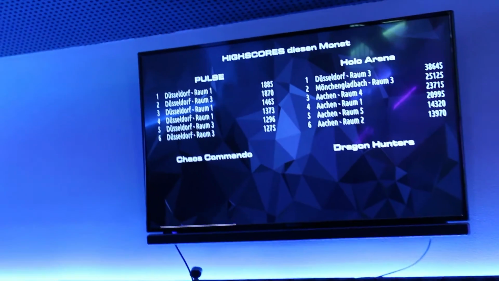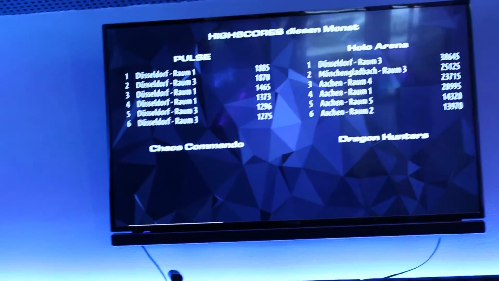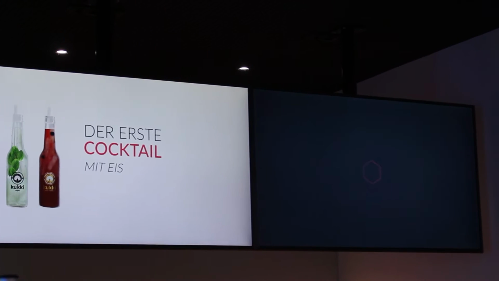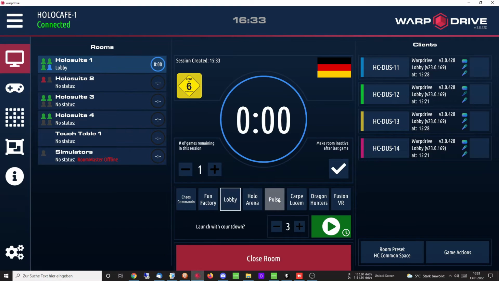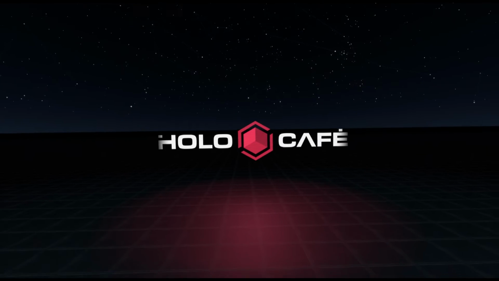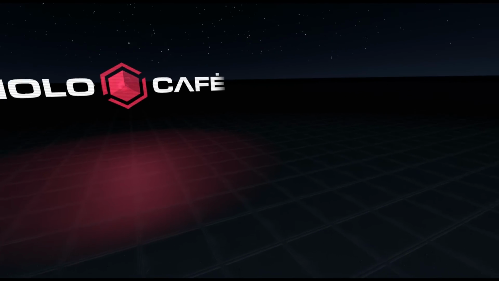In idle state, the room's observer will output either a high score table or a customizable playlist of images or videos. In order to start a game session, first open the room. The observer will now show the spectator view of what's going on in-game. At this stage, all clients are in the lobby.